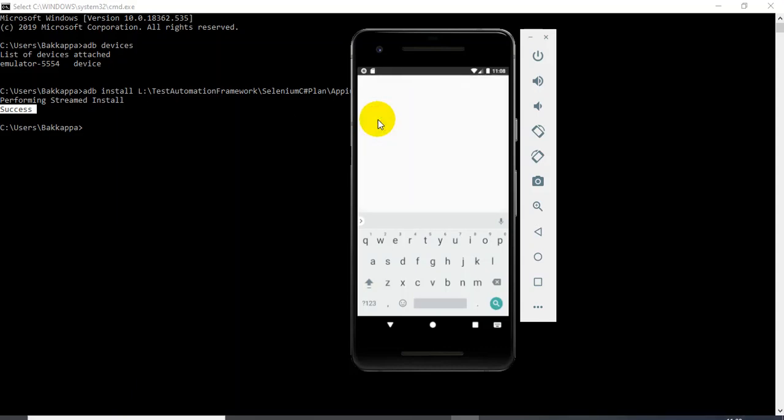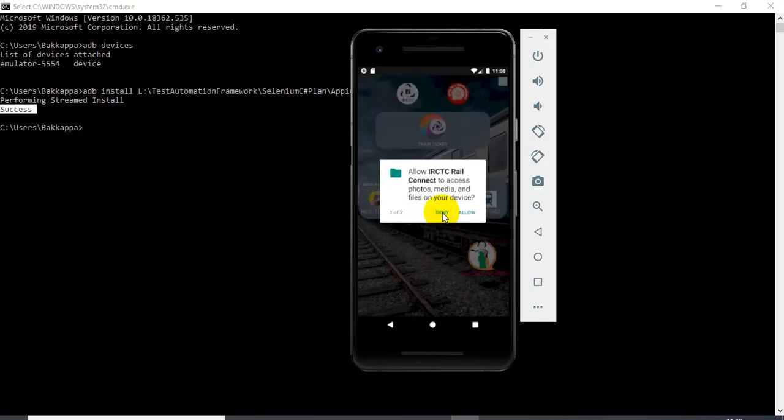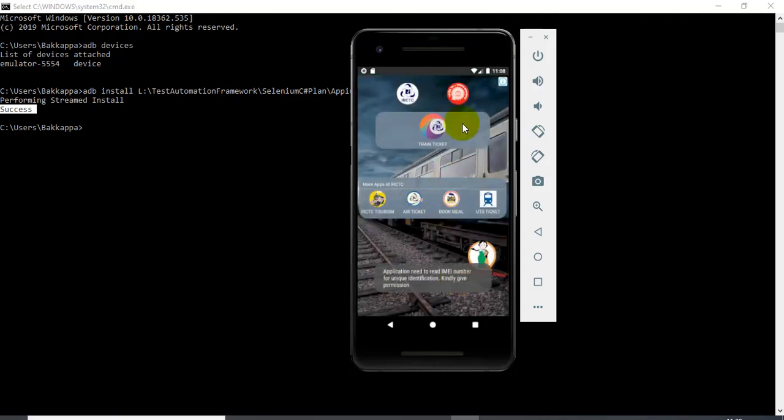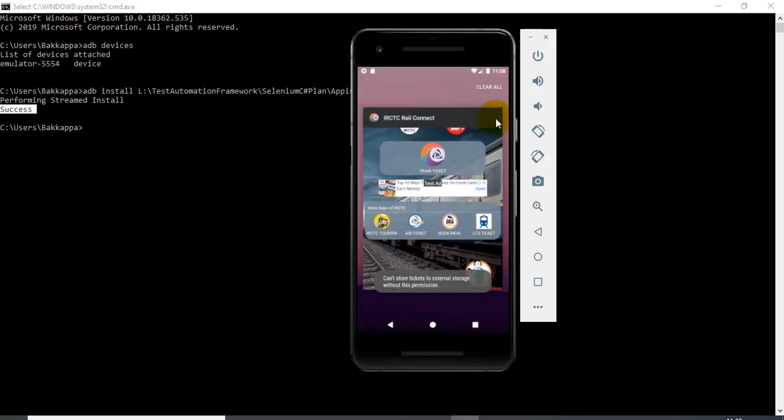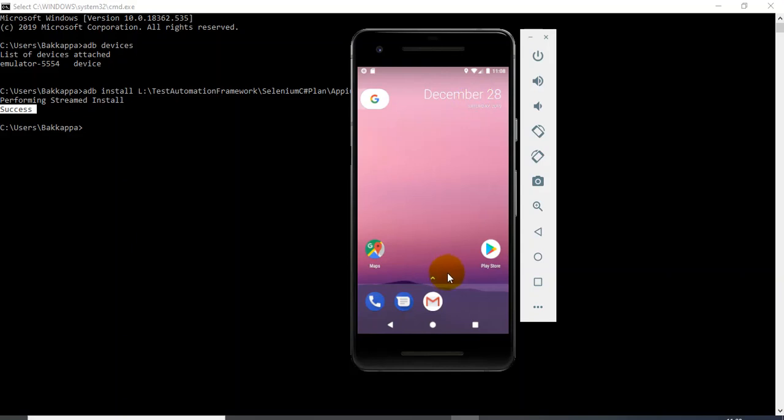I'll open this app, and say deny. See guys, this is the home page of the IRCTC mobile app. I'll close this and also uninstall this app, because we can discuss the third approach.